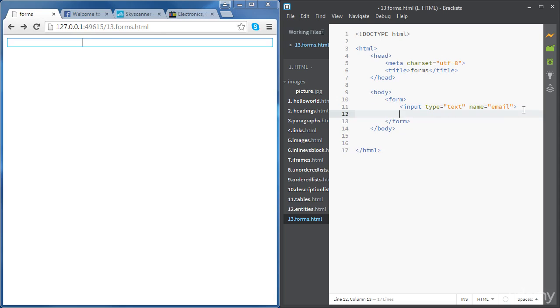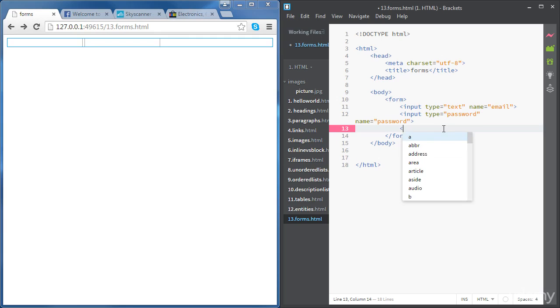Okay, so let's add another input quickly. I'm going to go back to the email input to add some more attributes in there, but for now, let's just create our password. So we're going to use again the input tag, and this time the type is going to be password. And we can also give it a name, and we can name it password. Okay, so to submit our form, we're going to need another input, and this time the input is going to be of type submit. So we've got our form.